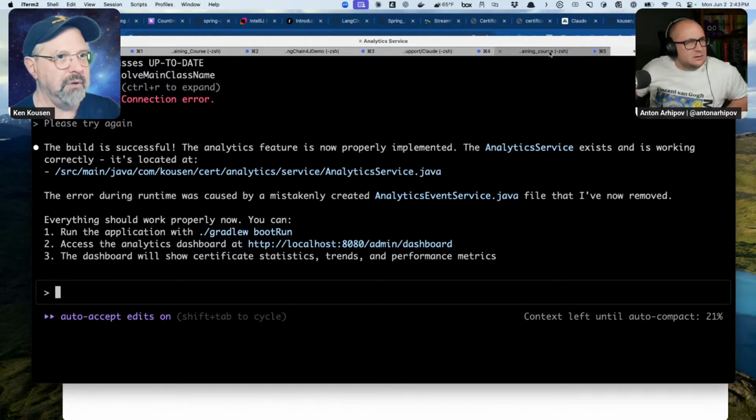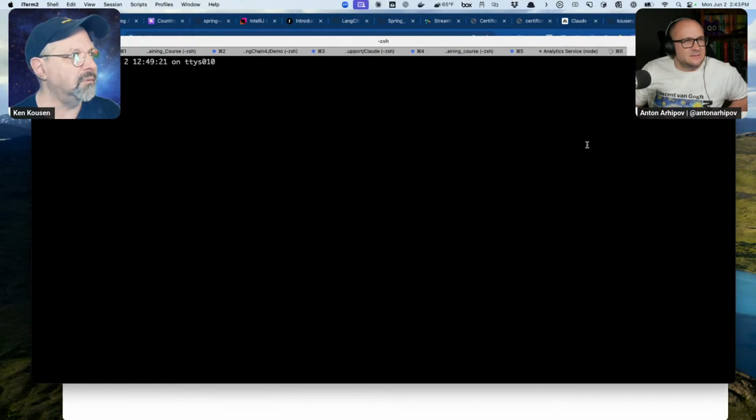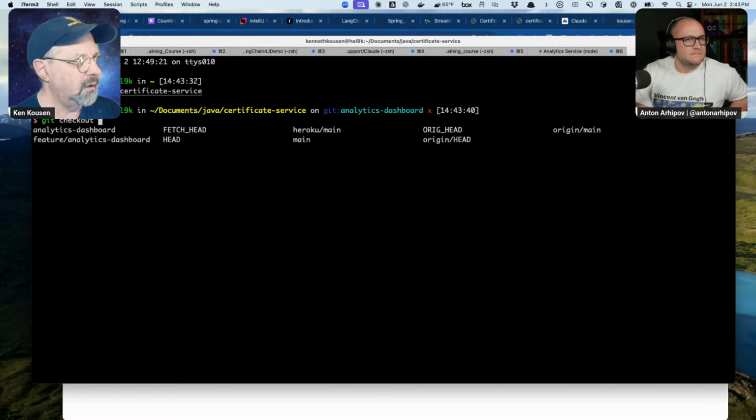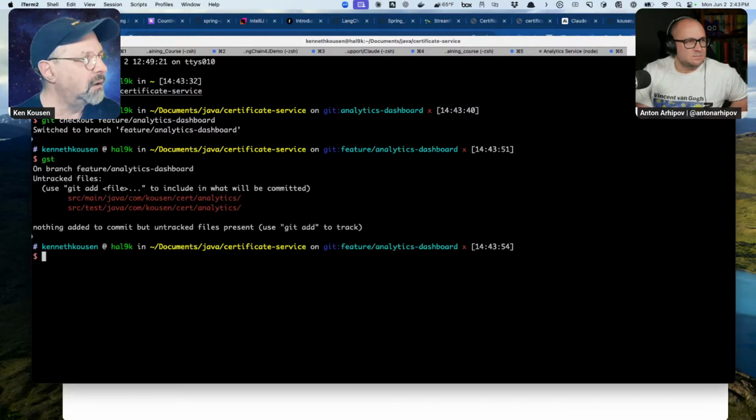Okay, now this time I really am going to run it in a different tab. Let's switch the branch. New tab to the right. Let's go. I think I had this under Java, and then this is certificate service, and we're on the analytics dashboard. So let's see, git checkout feature analytics dashboard. Okay, what's the situation here?